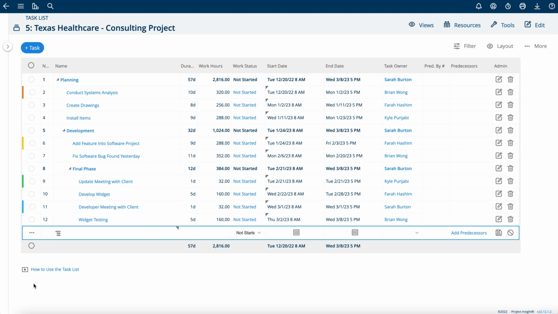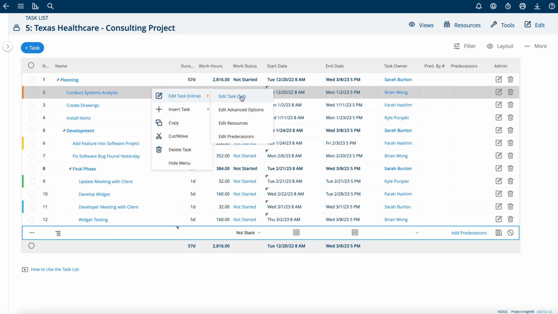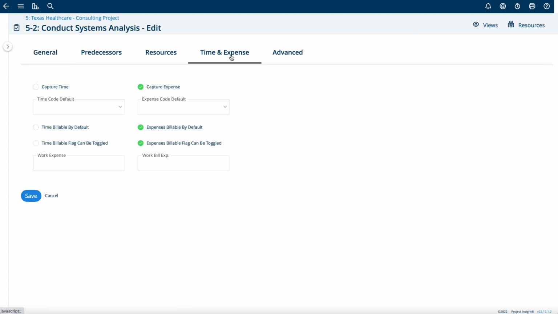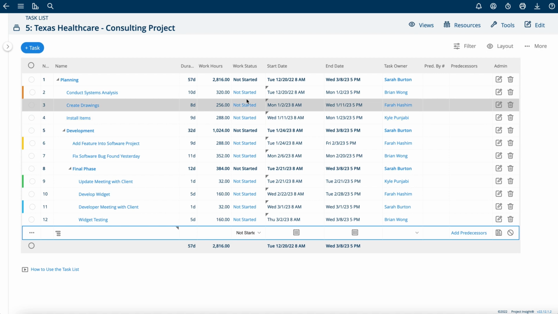The last place to check is on the actual task. We'll go to Inline Edit this one and Full. Go to the Time and Expense tab and make sure that this checkbox is checked to capture time. Once you've done so, you should be able to enter time onto your task.